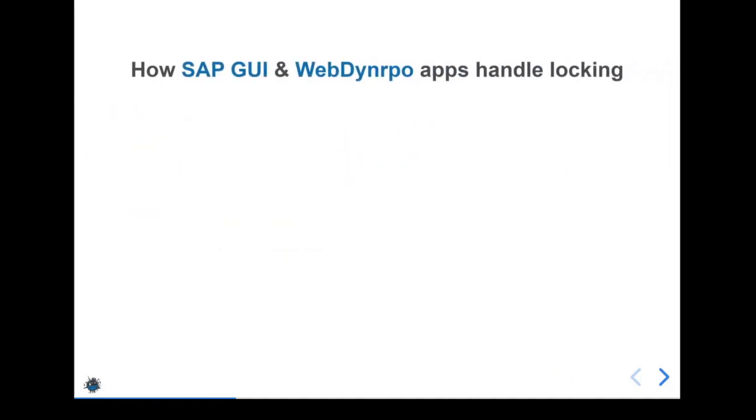Let's see how pessimistic locking has been implemented in SAP GUI and WebDynpro apps, because most of our GUI and WebDynpro apps are implemented with pessimistic locking using NQ locks. So this is a very common terminology. You can Google for NQ locks. You will find a lot of blogs about it, and I'm not going to discuss them. I'm just going to talk about how it works here.